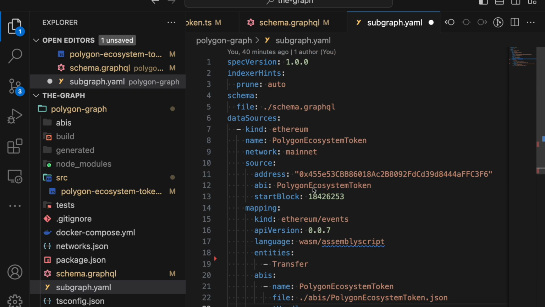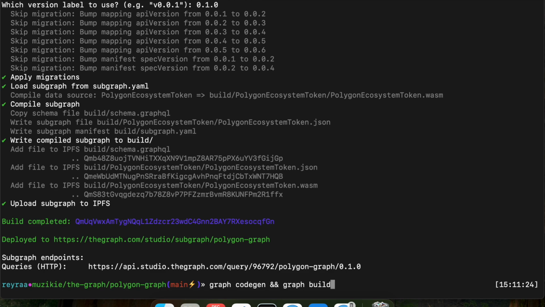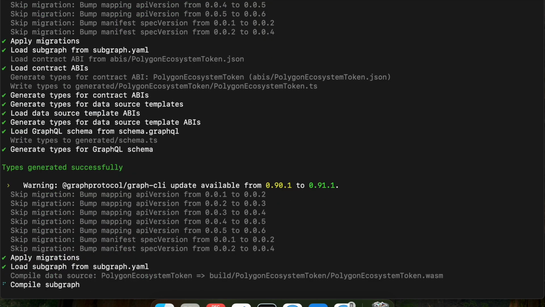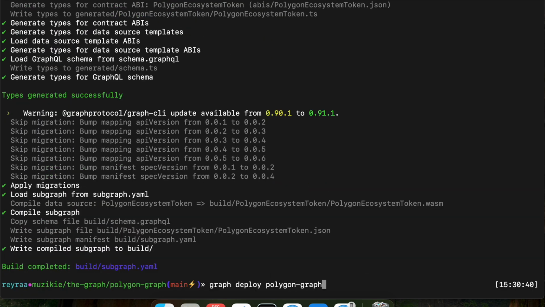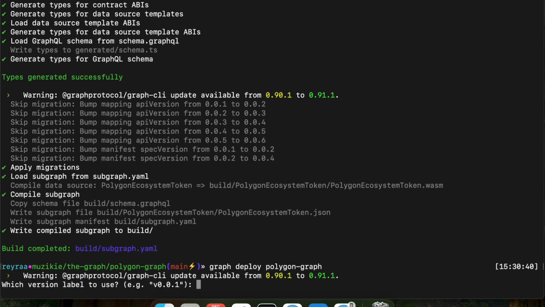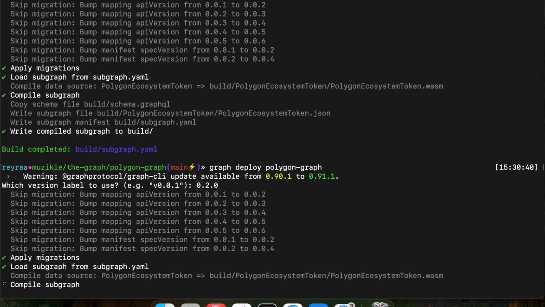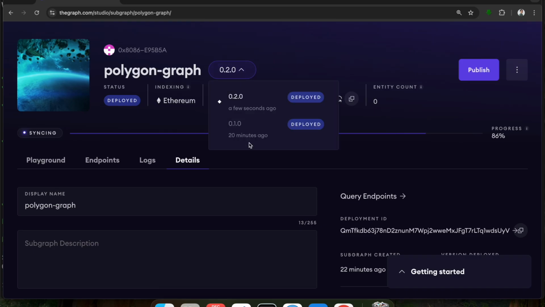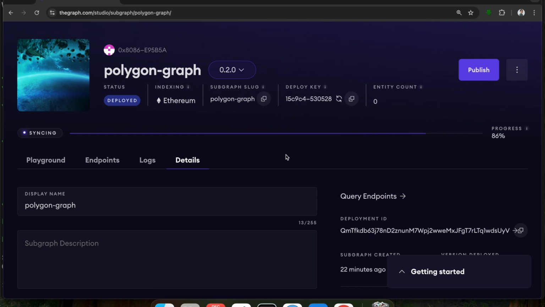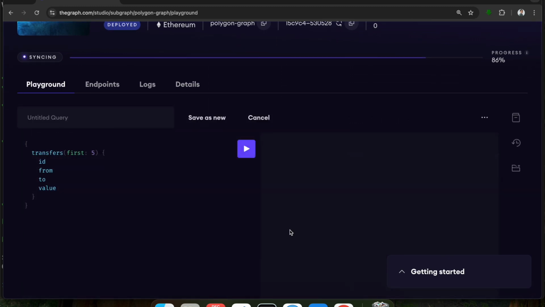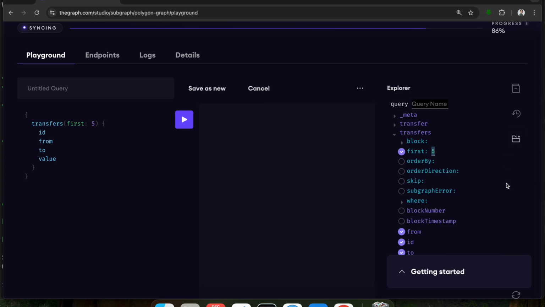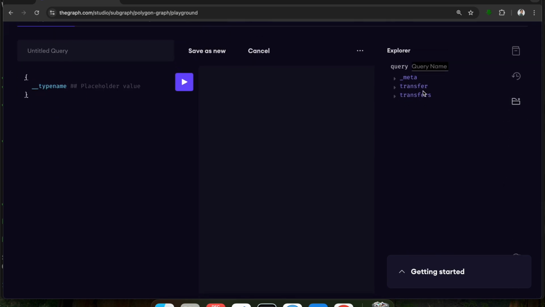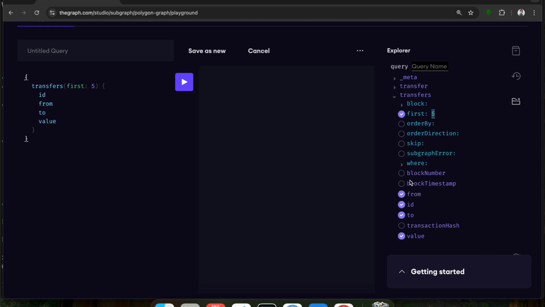Save the file. Now we're ready to build the project once more and deploy it. Once the build is complete, you need to deploy, and for that, you need to define a new version number. You can find the deployed new version, and if you head to the playground, you will see that the other entity and event handlers are gone, and you only have meta, transfer, and transfers.